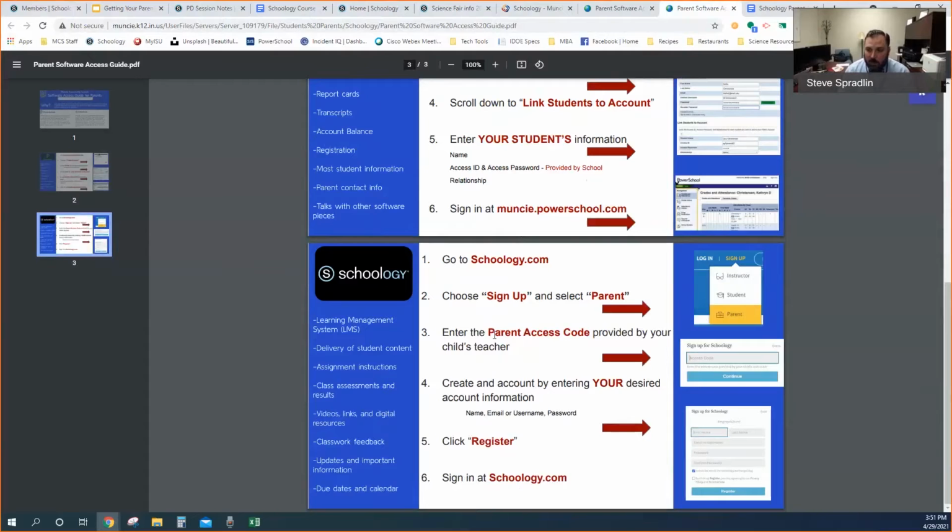They start the sign up as a parent, and then they just type in that access code you provided them, and then it prompts them to make their own account. So their username, their password, their email, their stuff, we don't have to keep track of that, and it will create a Schoology account for them.